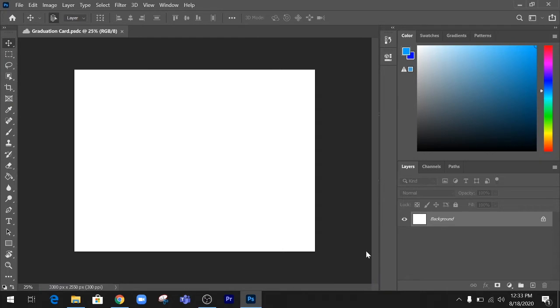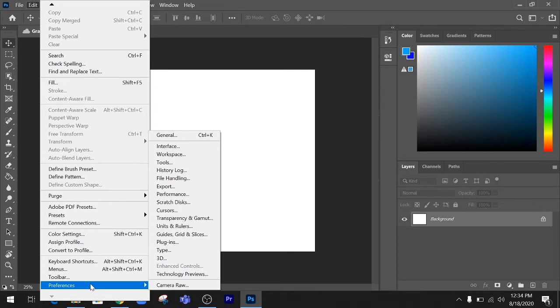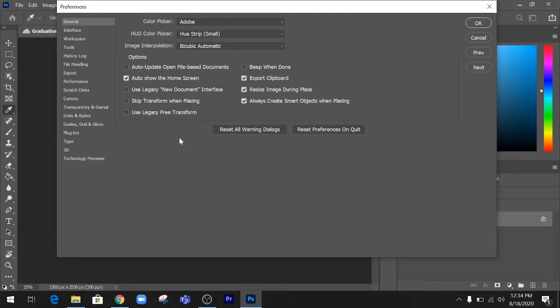Now we are ready to set up our Photoshop display panel. We will now get our ruler to show. On the top menu bar, click on Edit. Then Preferences. Then General. The preference window will appear.